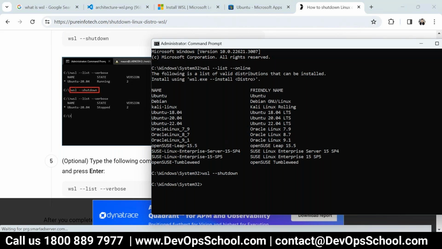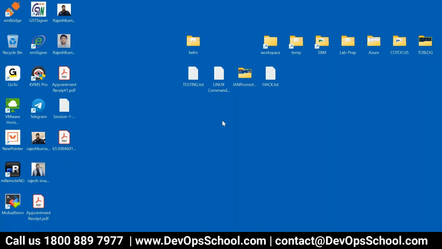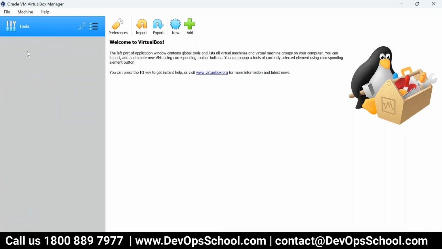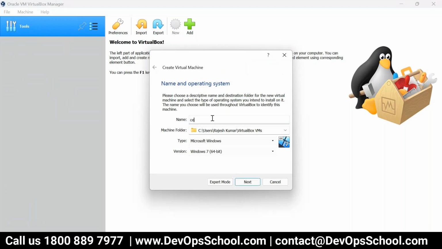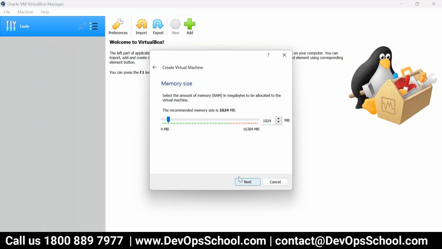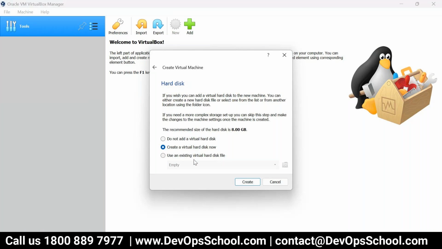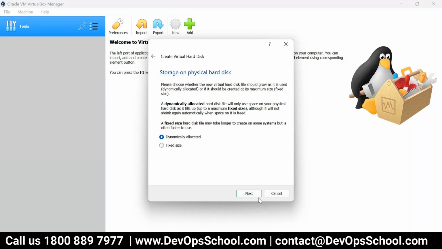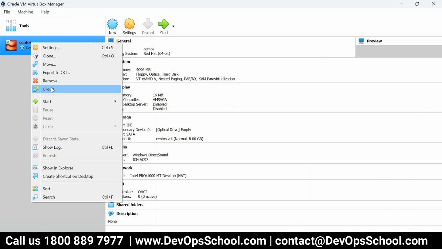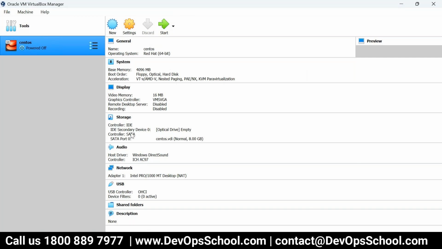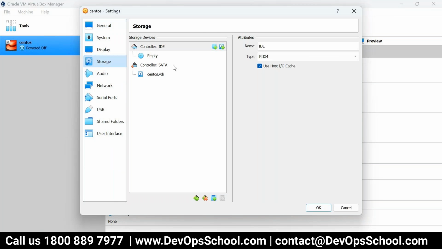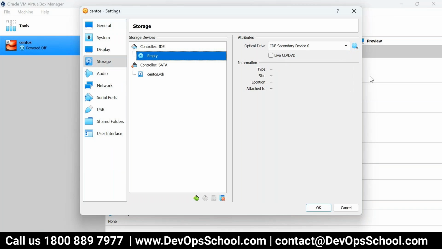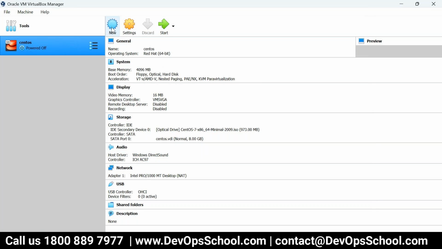Now let me try VirtualBox quickly also, because the visualization will be better. CentOS quickly, and next, 4 GB minimum, next, next, next, 8 GB, and go to settings, go to storage, empty, CentOS 7, click OK and start. So hopefully, let's see.